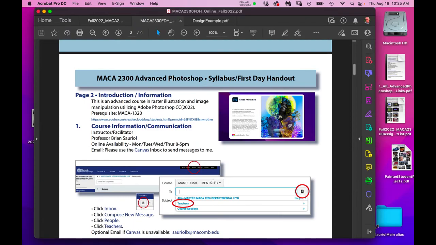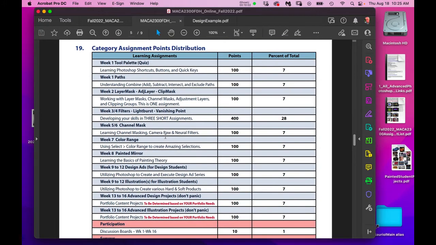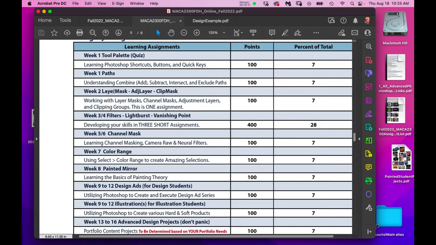That you see all the assignments. I'll go back to this in a second, but here is the list of assignments for the semester. And I've included this in your email, so you can go through this and you can see here how we have week 1, which are paths, week 2, which is layer mask, week 3, which is actually 3 very short things called filters, light bursts, and vanishing point. You'll really enjoy those. Channel mask is going to be a little difficult because some of you won't have the capability of having the neural filters, but most of you should if you have Photoshop 2022.